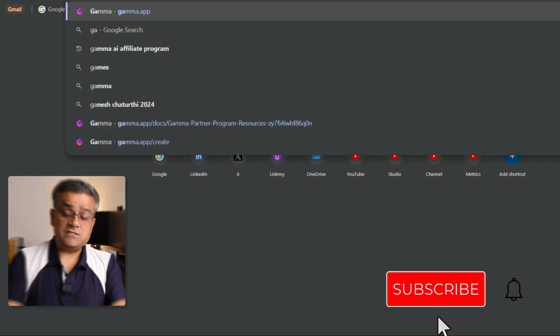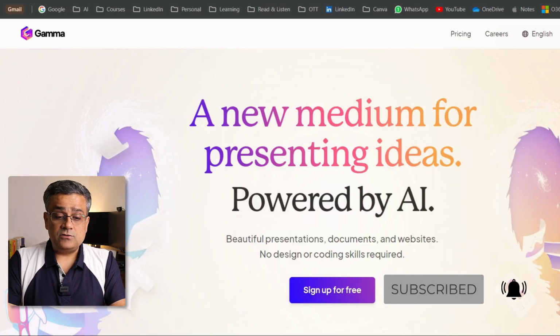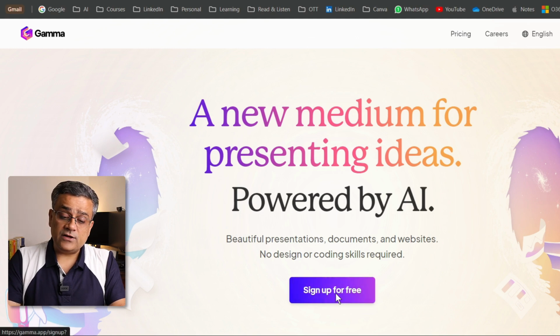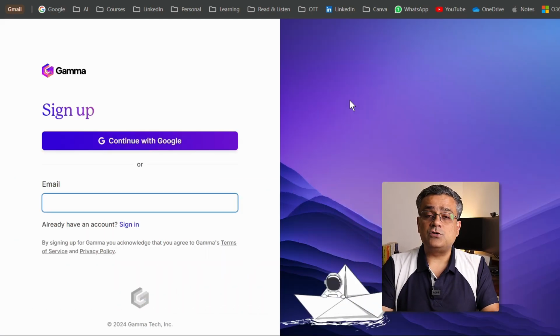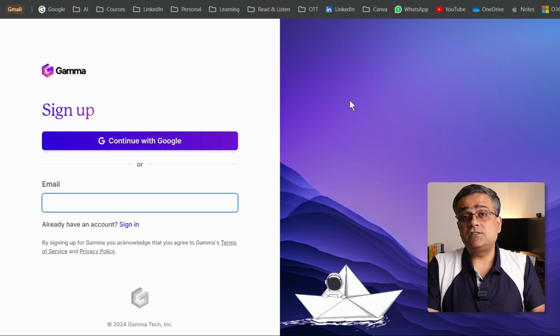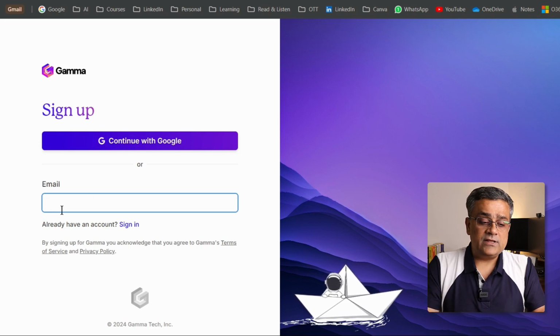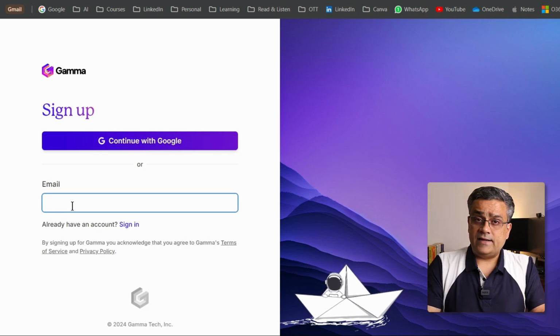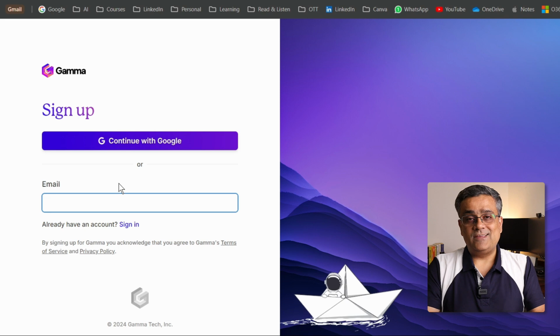So if I open this website of Gamma, you will be able to see this interface. One option is there, sign up for free. If you click on that, it will prompt you to log in using multiple different ways. One is using your Google credentials, or else you can use your email ID to sign in and you will be able to log in. I already have one ID created using my Google account, and let me click on that. You can also use your Google account, or you can use your email ID separately to create your credentials.